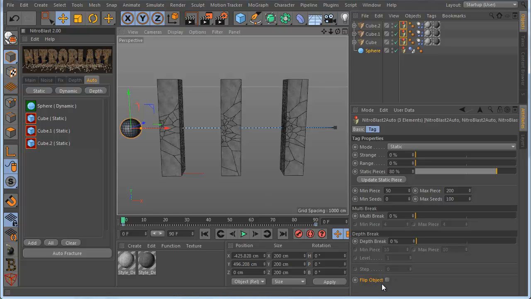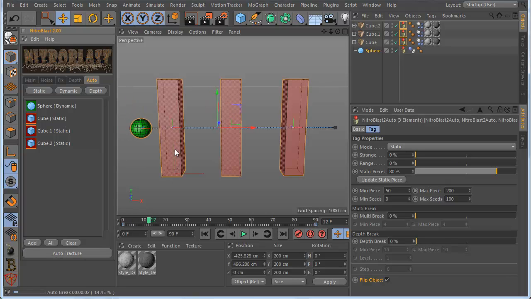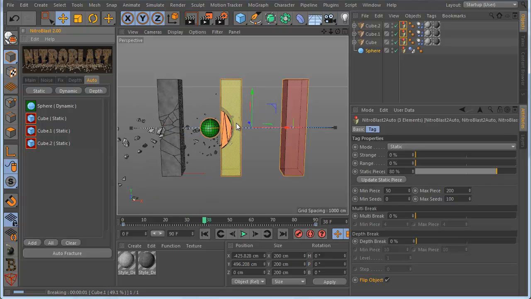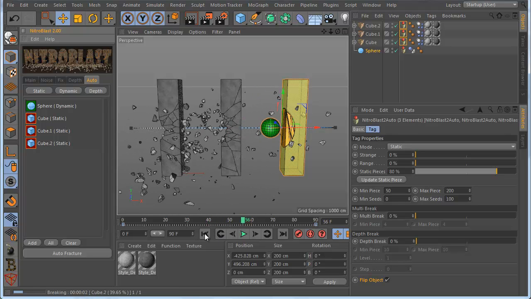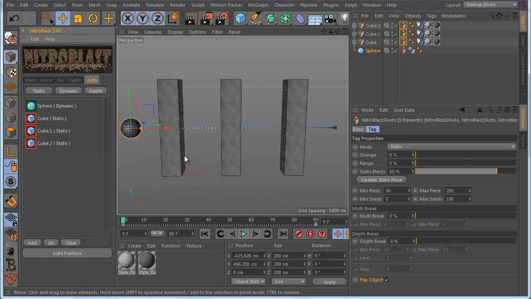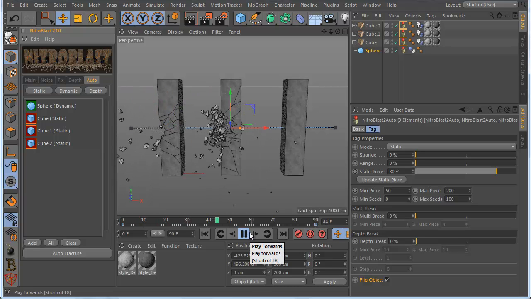I want to show you the flip. The flip object makes all these objects like a flip. This means when the sphere collides with the cube, it actually shows the break and does the dynamic. So you can see now you don't see the break, but when the sphere collides, the breaking actually happens.